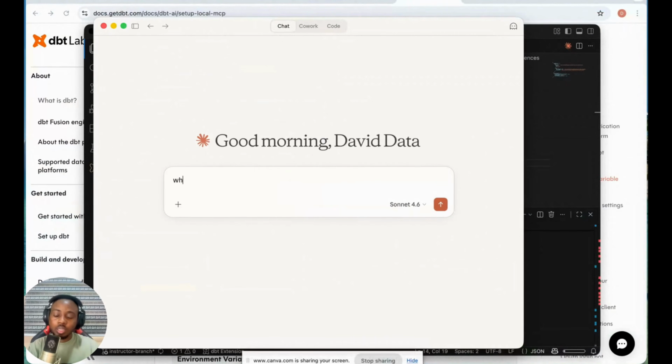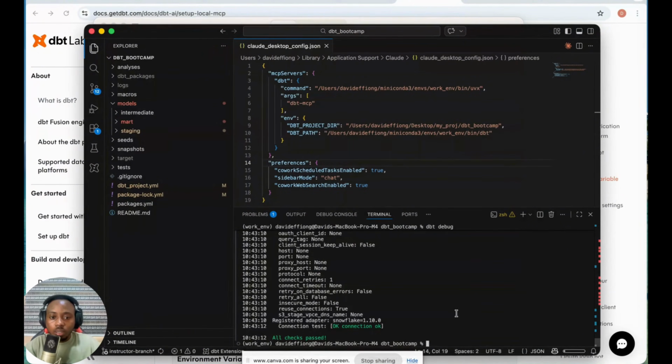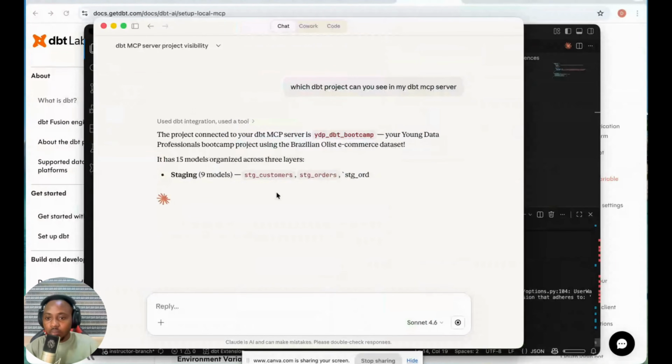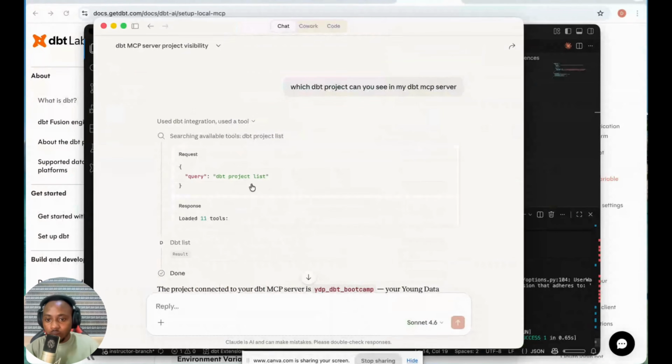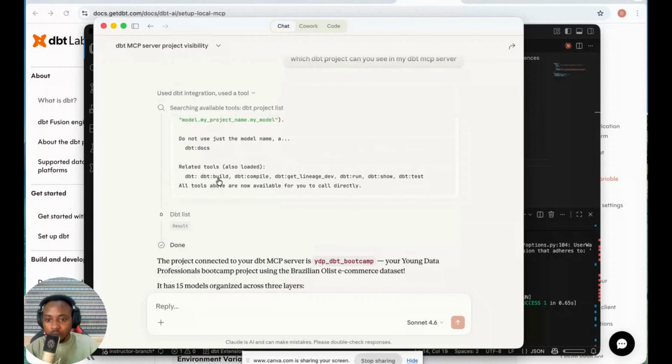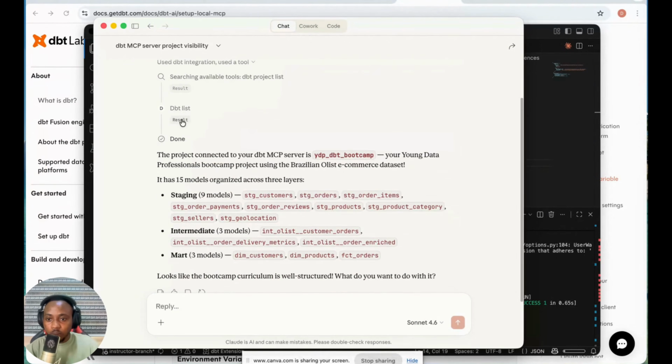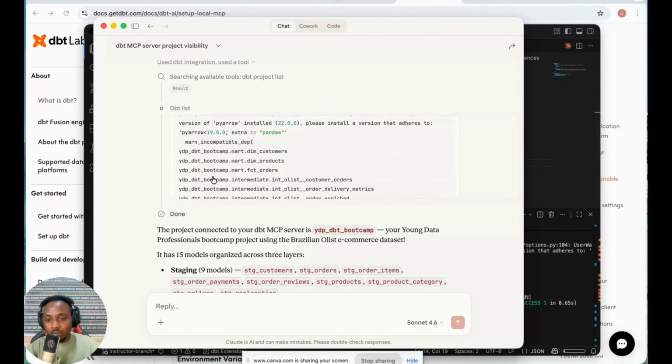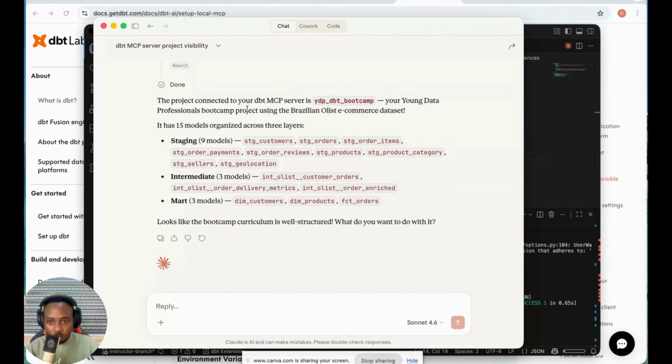If we come back here, I can just ask it which dbt project is turned on. Okay, it's turned on. Which dbt project can you see in my dbt MCP server? While it's running, I want to just confirm that my stuff is able to run before I run it here. Okay, so it's using a tool. So what tool did you use? Query dbt project list, loaded 11 tools, dbt list, dbt docs. Right, from dbt list, it was able to see the project and all the resources within the project. So you're connected to dbt.